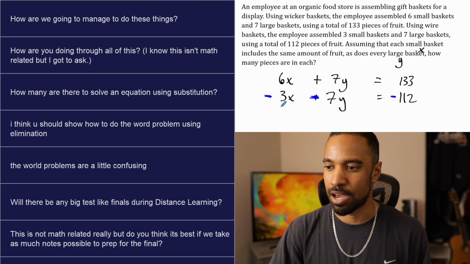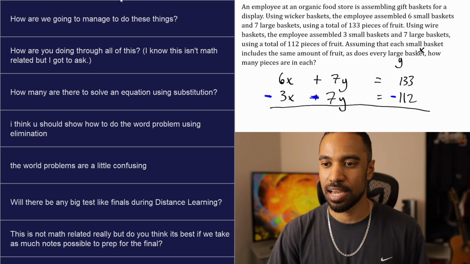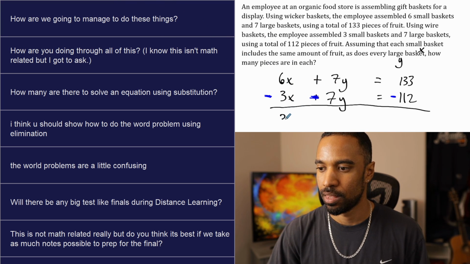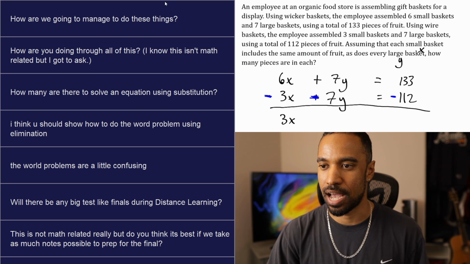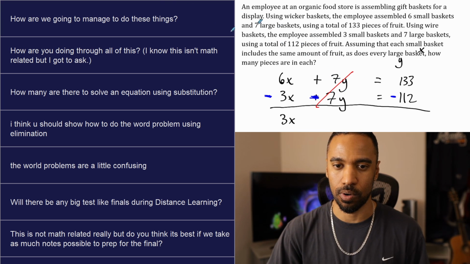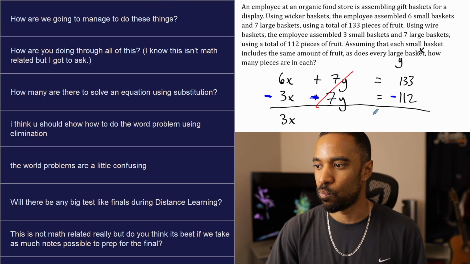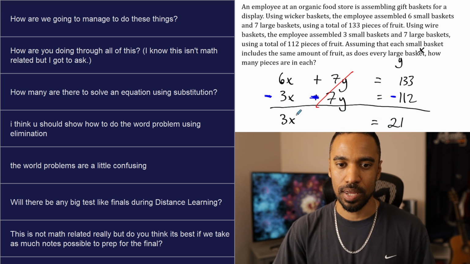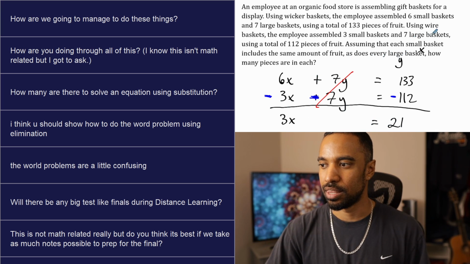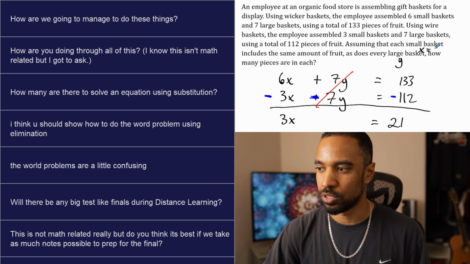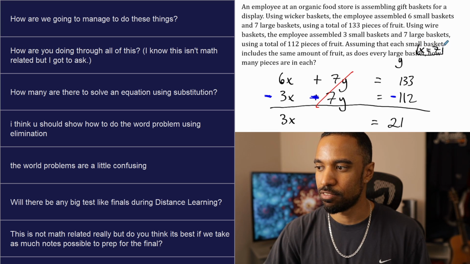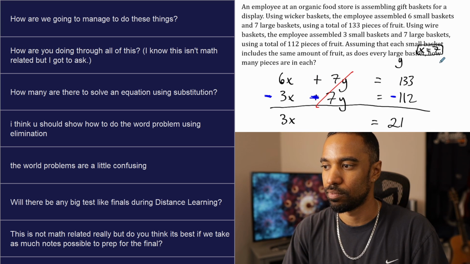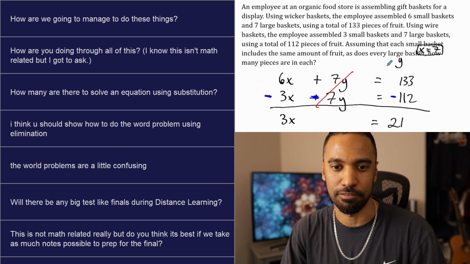And now I can add down the list here. 6x minus 3x is 3x, okay? 7y minus 7y is 0y, or just 0, or I eliminate it, nothing there. And 133 minus 112 is 21. 3x equals 21, therefore x equals 7. There are 7 pieces of fruit per each small basket. We just solved for that. I just wrote x equals 7 right there, hopefully, because I can't fit anything else.